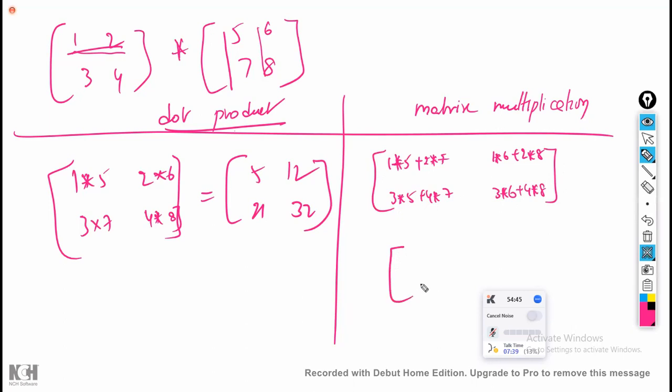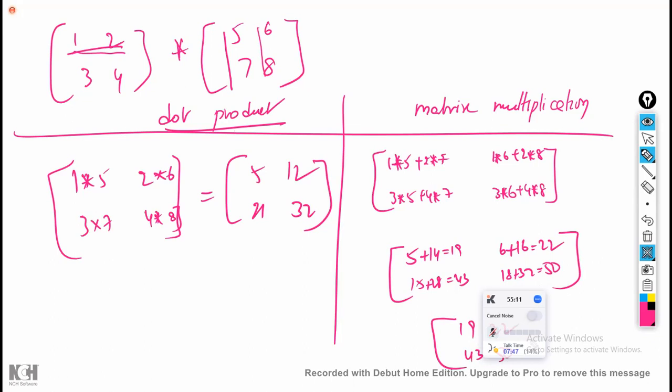In this case, I get the output as 5 plus 14, which is equal to 19. Similarly, 6 plus 16, which is equal to 22. Then 3 into 5, 15 plus 28, which is equal to 43, and 18 plus 32, which is equal to 50. So the output is 19, 22, 43, and 50. This is the output if I do the matrix multiplication. If I do the dot product, this is the output, for the same data A, B. In case 1, the dot product gives this one; in case 2, this one.